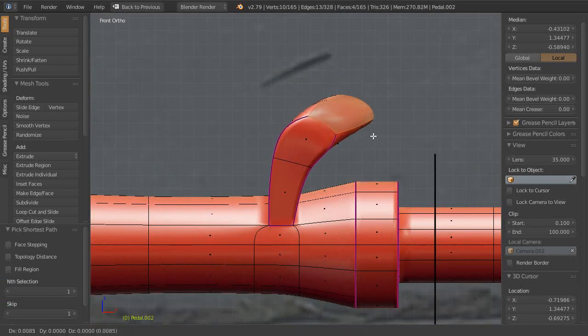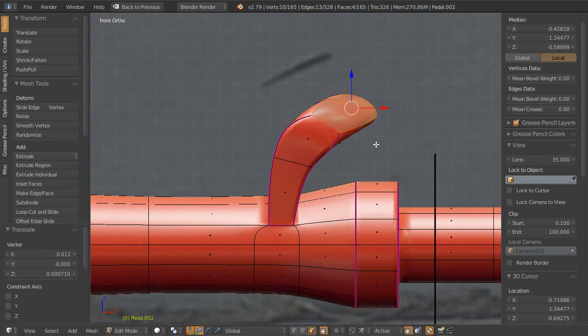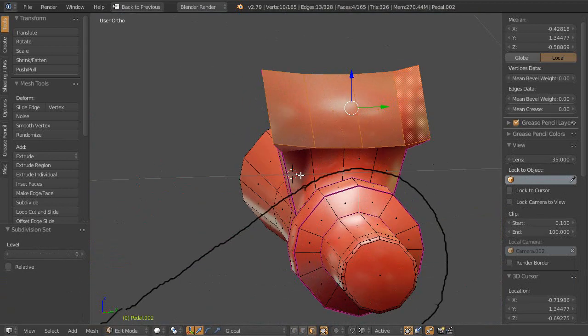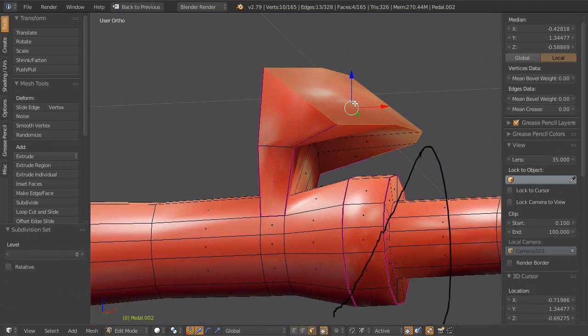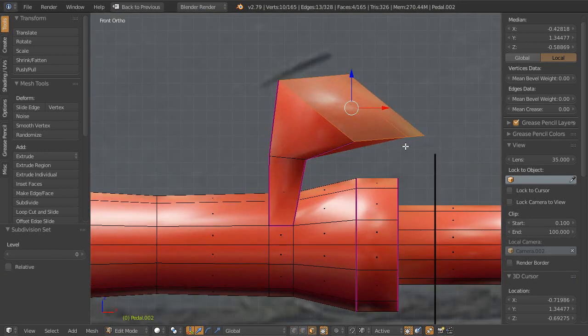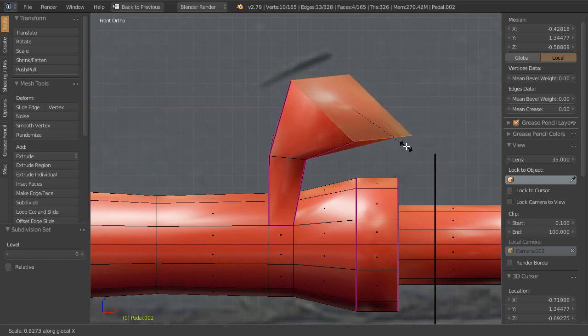One, grab, scale X, rotate some more. See how that's looking. Probably a little too far on this side. So, scale, excuse me. Yeah, it would have to be the X, scale X, bring it in like that, and then just grab it.